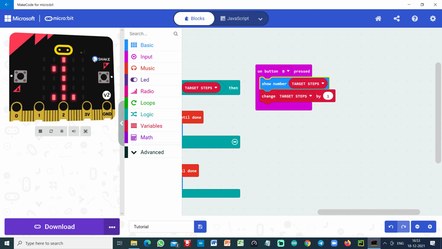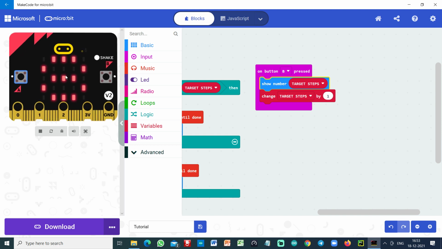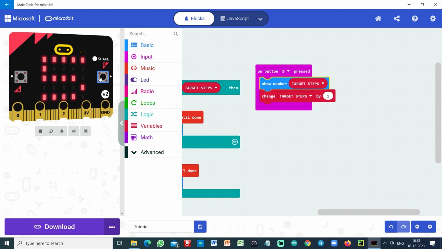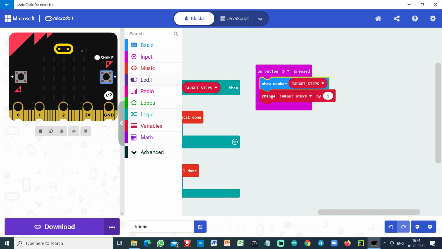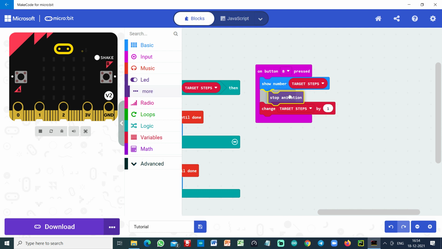Step counter, shake 1 2 3 4 5 6 7 8, and then we'll press button A. See, it's very clearly working. Then when we press button B, 5 6 7 8 9, 10. See, 10 it's showing. I think I should add this stop animation block here.